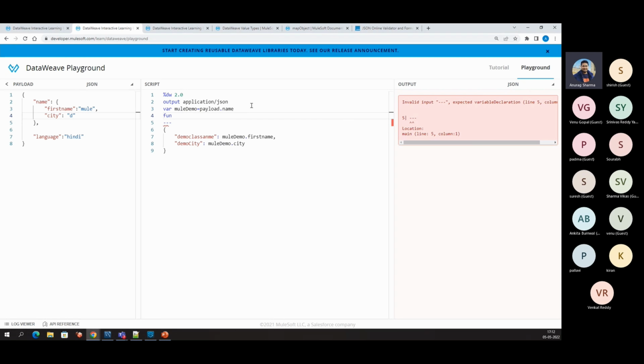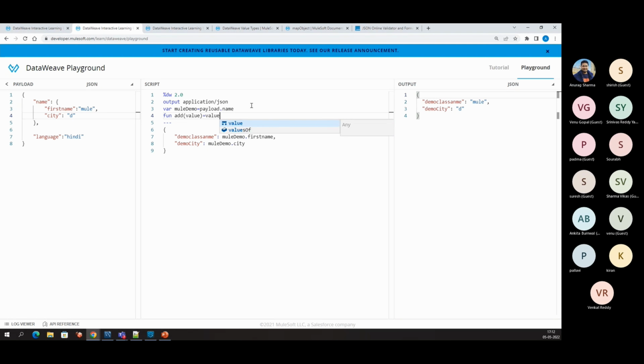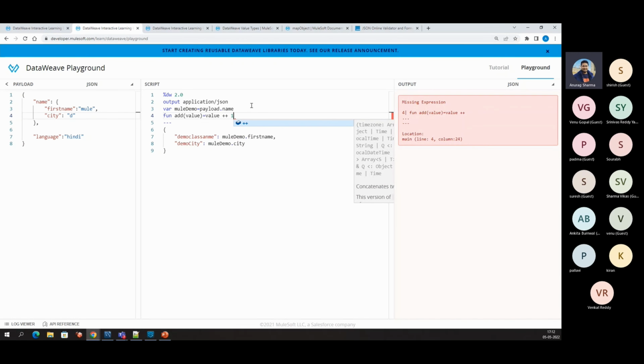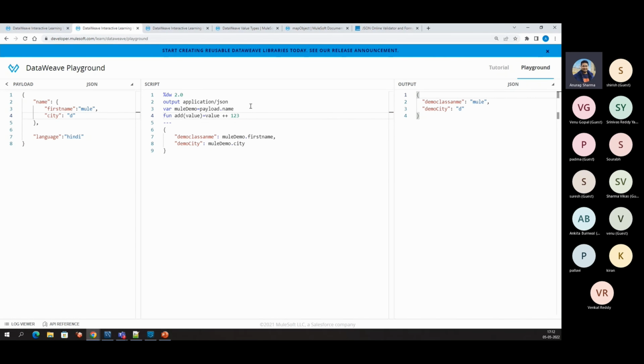in DataWeave 1 with the percentile sign. Now we don't need to do that. Just fun, and create an add function. I want to add something here. I need to give it a value, and in the value, I want to do some operation on this. So value plus 123, something like that.